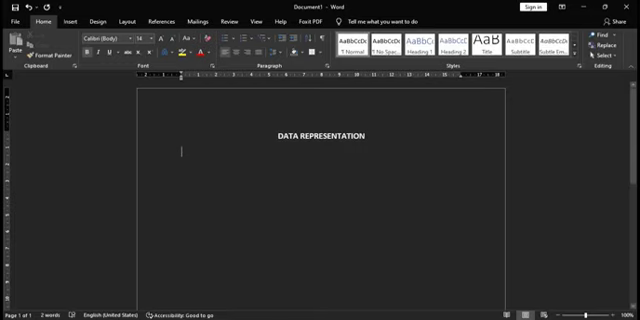So first and foremost, when we talk about data representation, what we mean by defining this word, we are trying to say the different ways data representation can be defined. It can be defined as the different ways data can be represented.